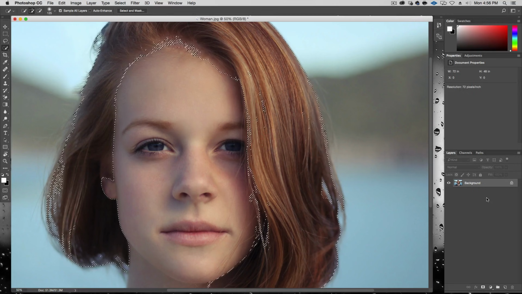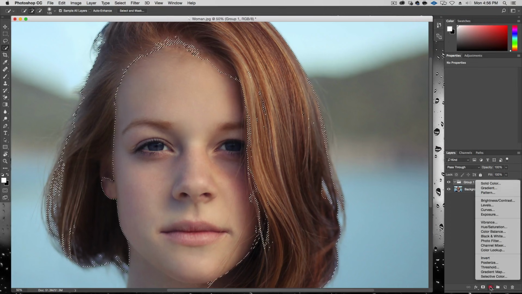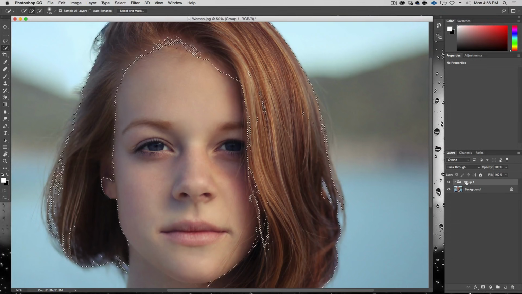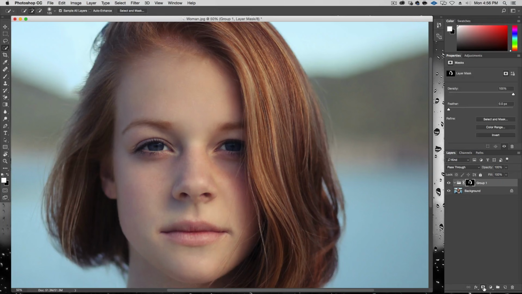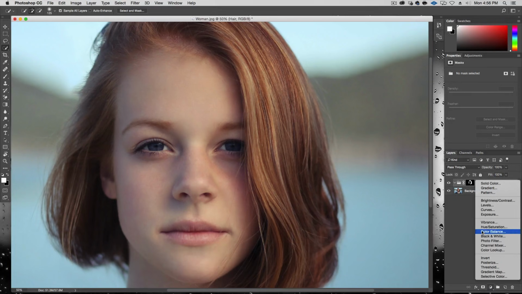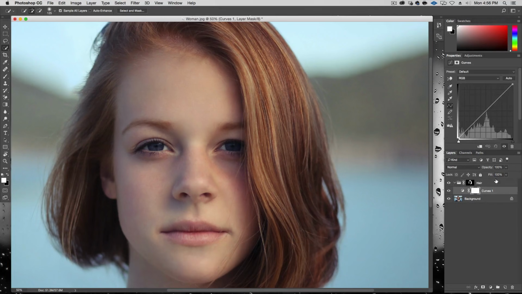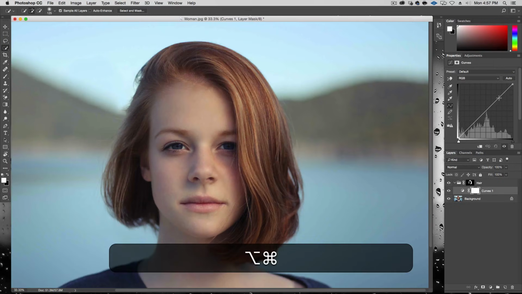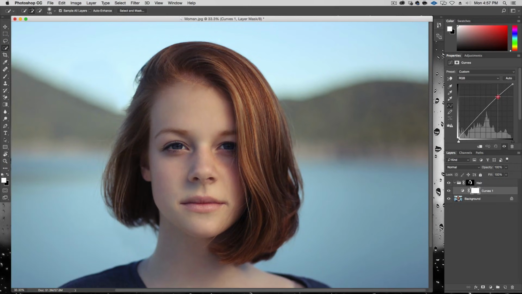Okay, the first thing I do when I have a selection is I create a group, and we're going to make a curves. Well, before we do the curves, we're actually going to turn this selection into a mask of this group. And let's call this group hair. All right. Now in this group, we're going to add a curves. All right. And we're going to increase the contrast. I'm going to zoom out a little bit so you can see what we're doing. So darks darker and lights lighter.